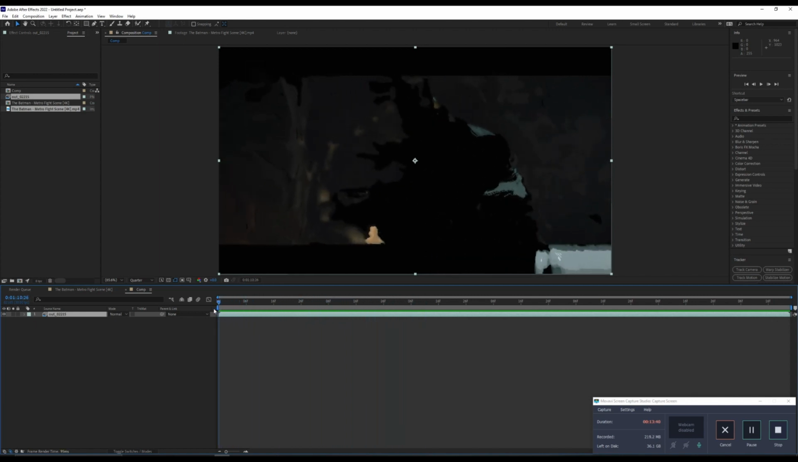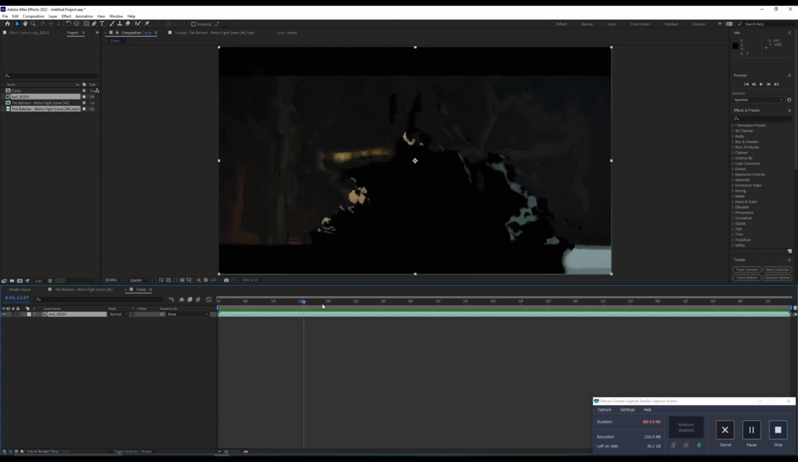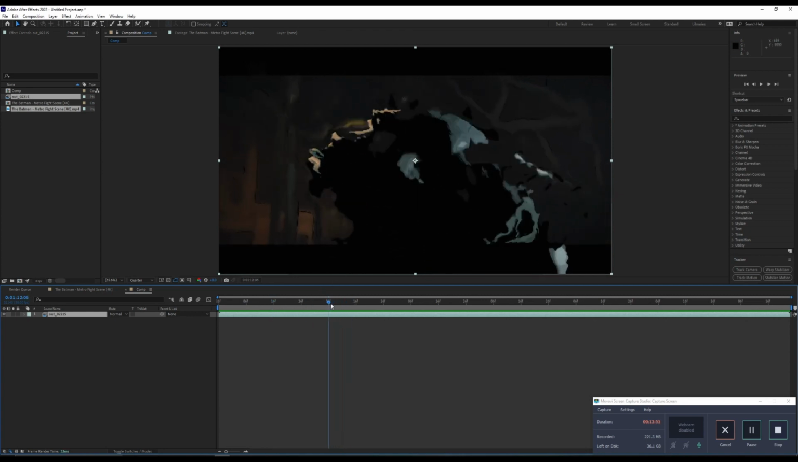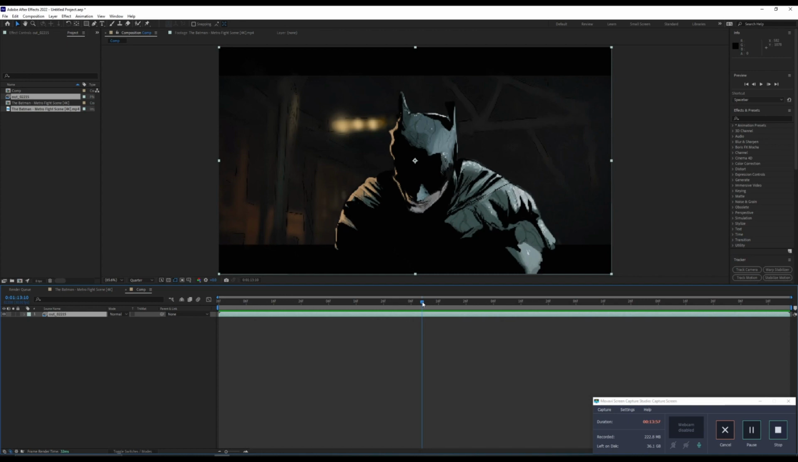One, him standing here, and one when he's about to go down. We see a lot of his cape. I paint that frame. And another one when he's throwing his punch. So we're talking about 3 more frames. Now let's go back to Photoshop.